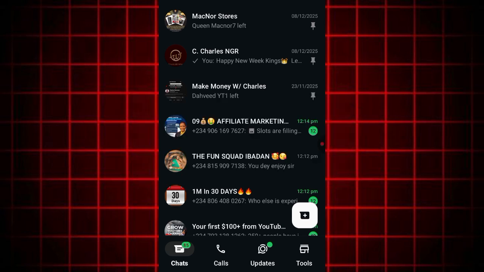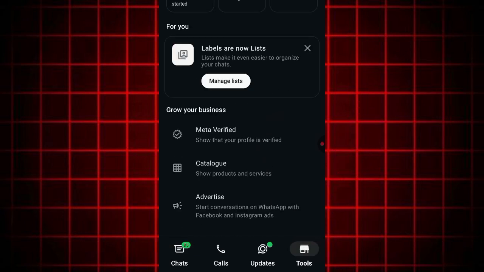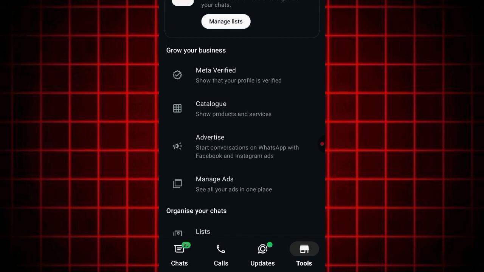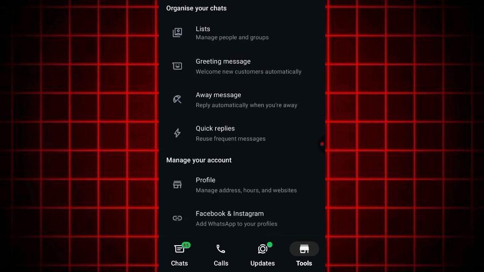So for you to set an auto reply message on WhatsApp Business, you can see right here, just come to your WhatsApp application like this and click on where we have tools down here. So once you click on tools, also ensure that your WhatsApp is updated, so that you get to have access to this feature. So then you come over to where we have away message. Can you see it right here?